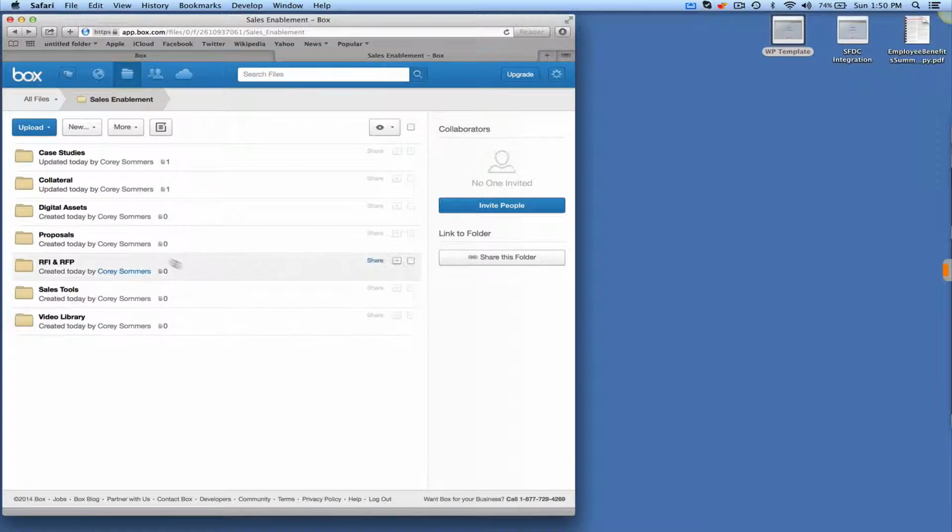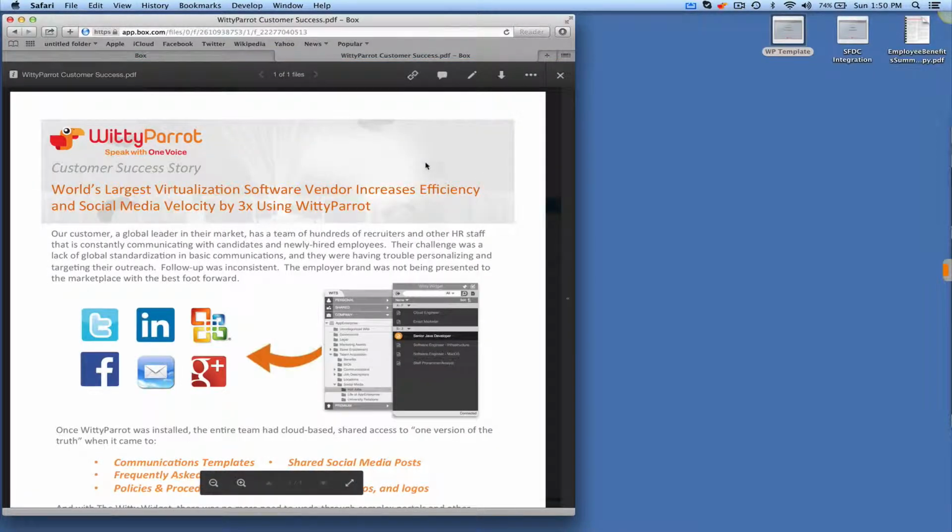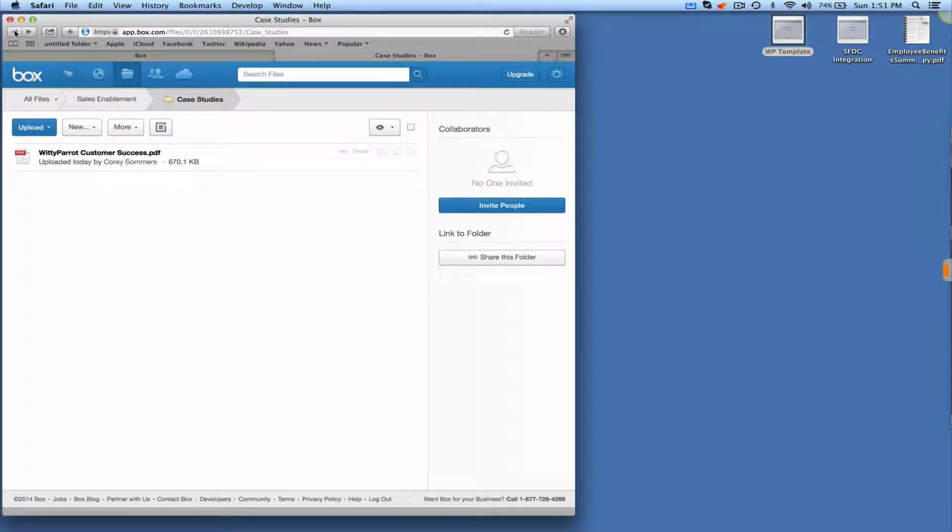So here I've got a cloud storage solution. I can go into a folder and I could look at a document. And that's really what these solutions provide, is the ability to share documents. And I could preview this document and then download it and find something in it that I might want and reuse that content by cutting and pasting. And that's okay, and that's a good first step. Witty Parrot goes so much further though.